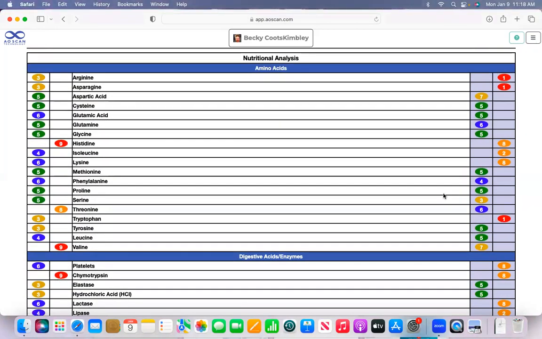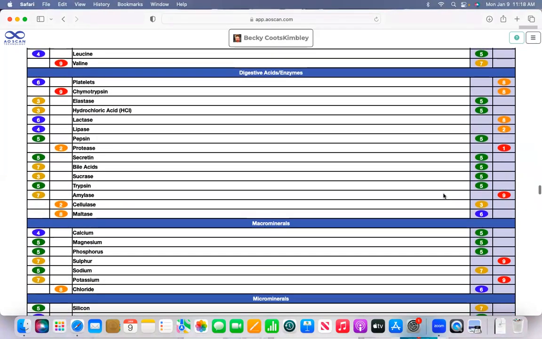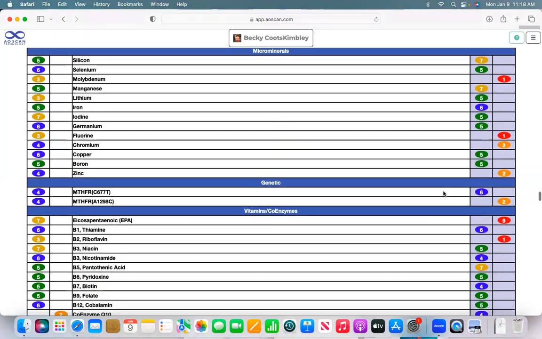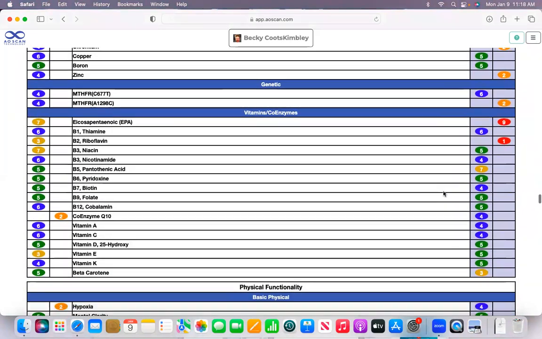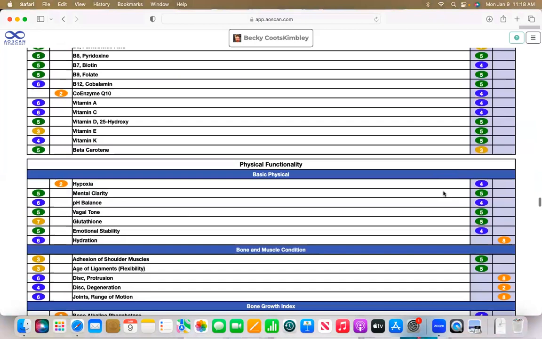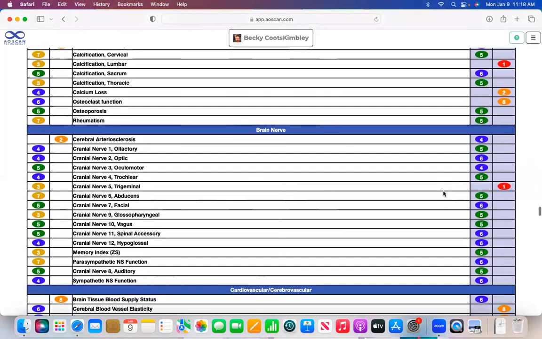All of your amino acids, which is where I usually start with clients, as well as minerals, which are down here. Then we get into a little bit of the genetics. You can see if that MTHFR is appearing for your client. Vitamins and minerals, your basic physical, and then all of your bone mineral densities.